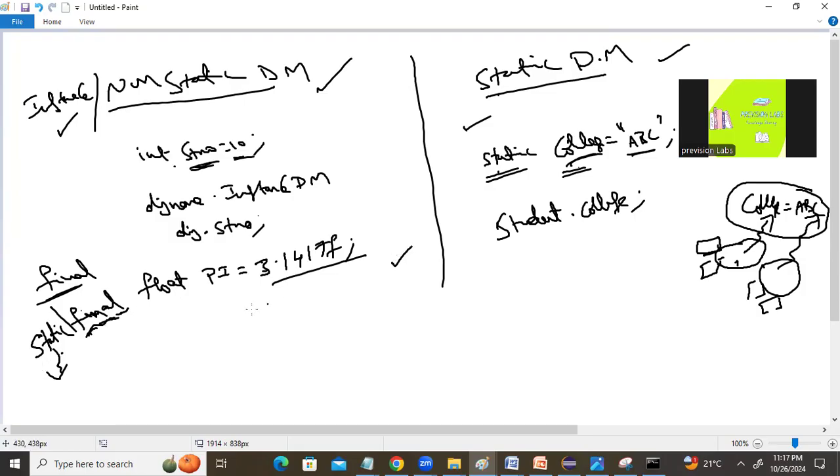This is one point, and vice versa. Suppose I have a static data member right here. Let us take this example: static college. Can we make all static variables final? No, because tomorrow the college name may be changed to BCD or some other name. So static may or may not be final, but all final data members are static.